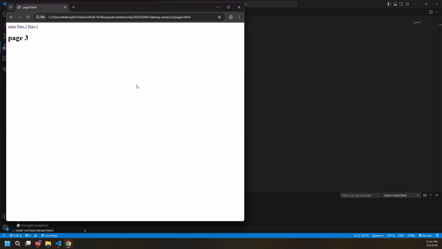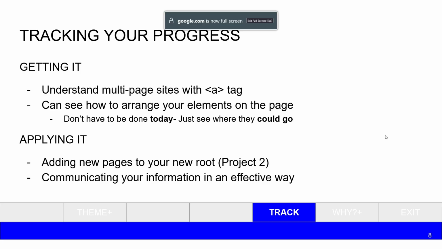Okay. And again, I know I'm going fast today, so thank y'all for bearing with it and for keeping up. So to reiterate, you can track your progress. You know you're getting it today because you understand how these multi-page sites come together with the anchor tag.